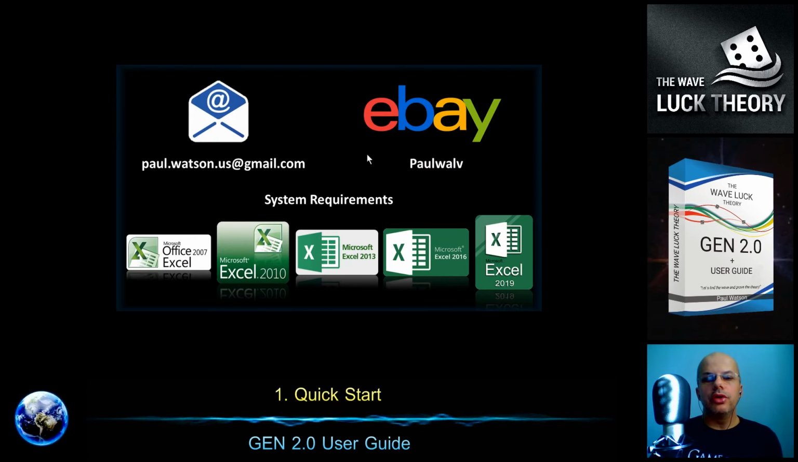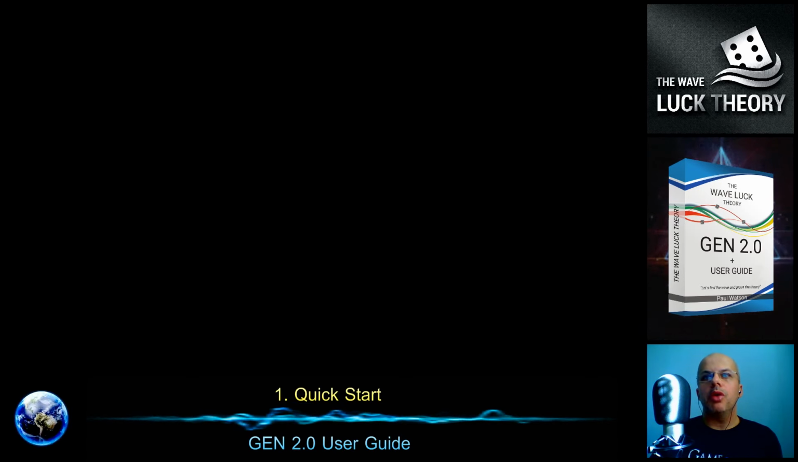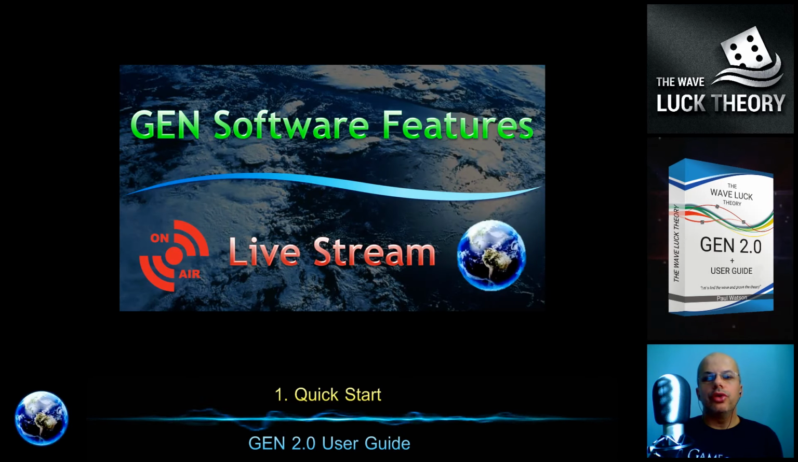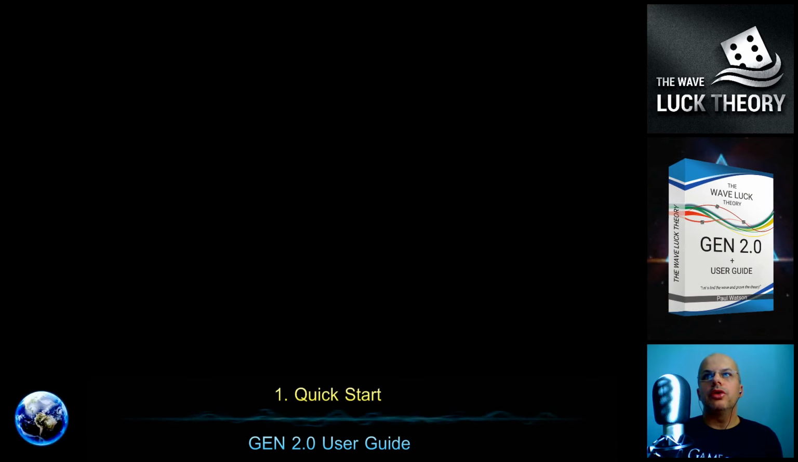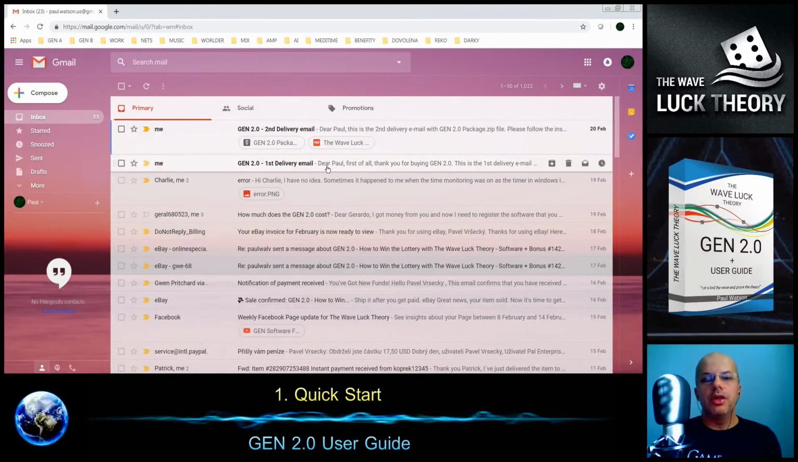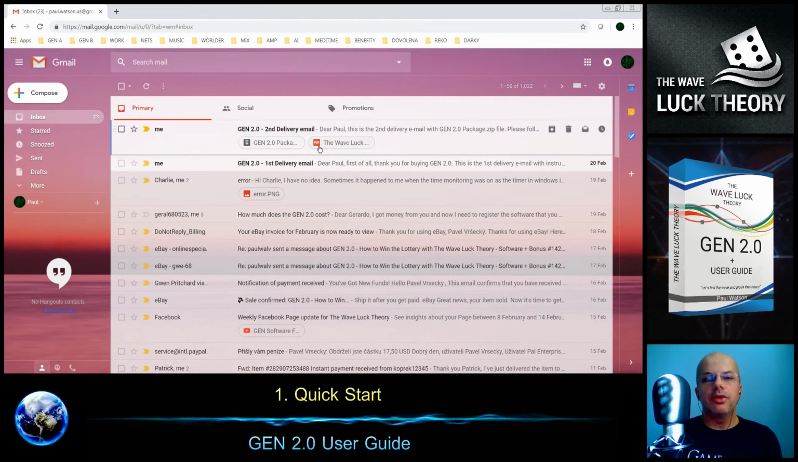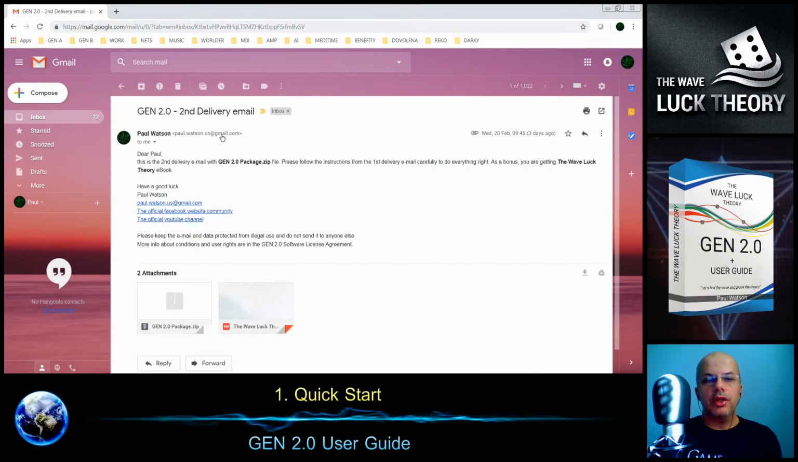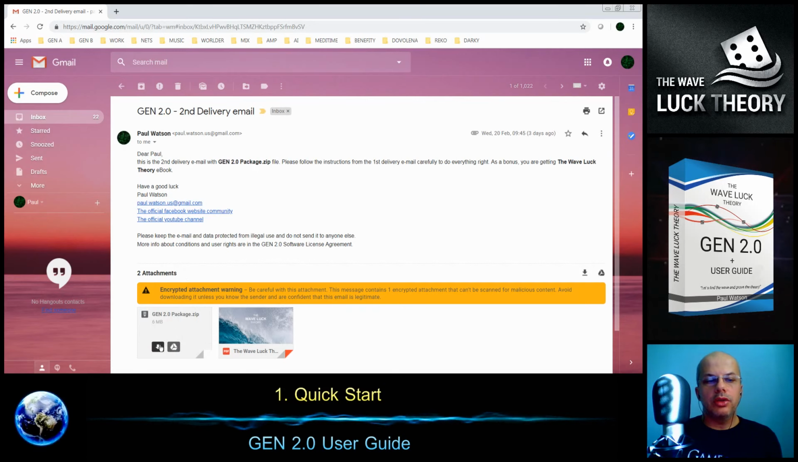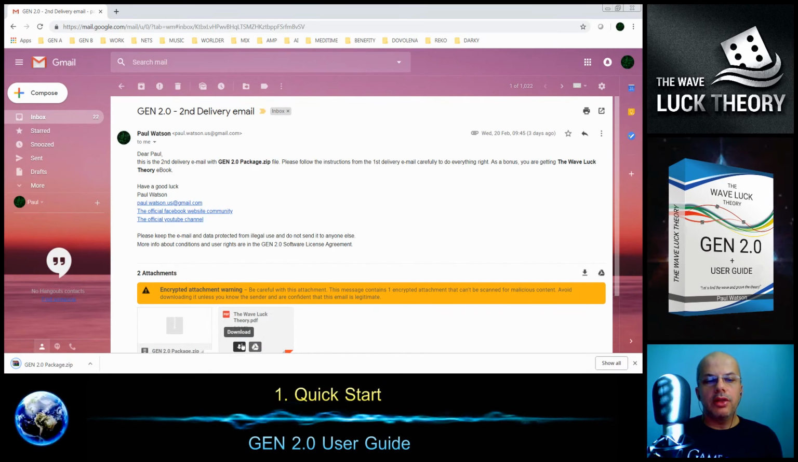To run the Gene, you should have at least Excel 2007 or a newer one, and to have a better overview of what you can do, please watch the previous Gene software features video. After your order, you will get directly from me the first and the second delivery email. Open the second one and download the package file and the Wave-like Theory ebook as a bonus for free.